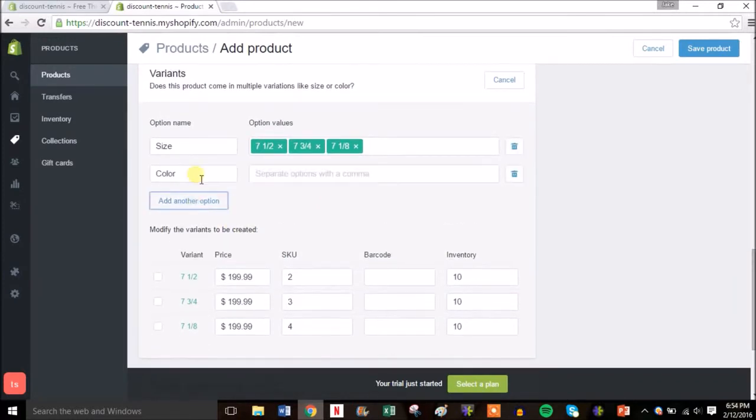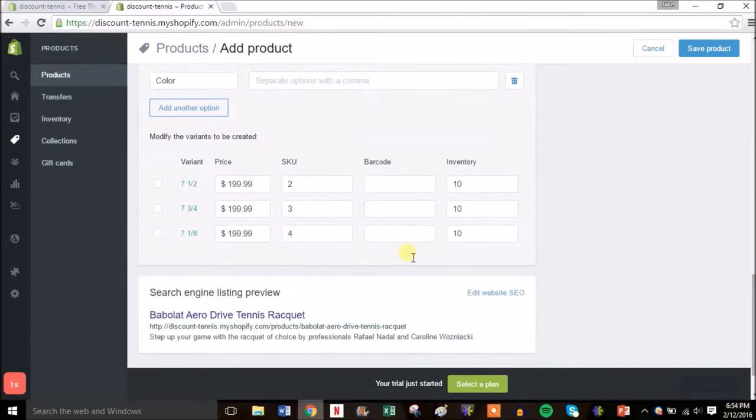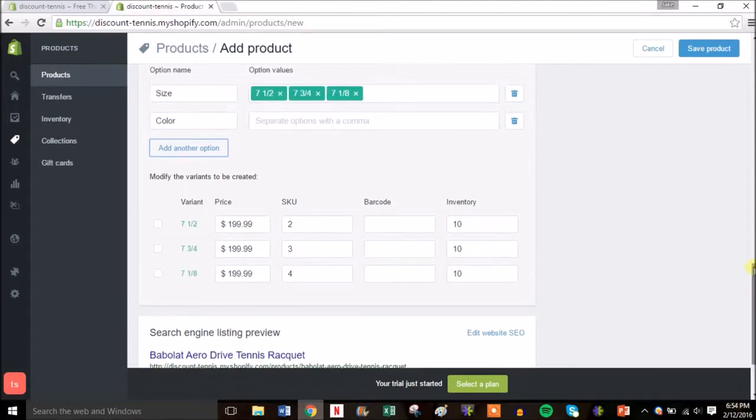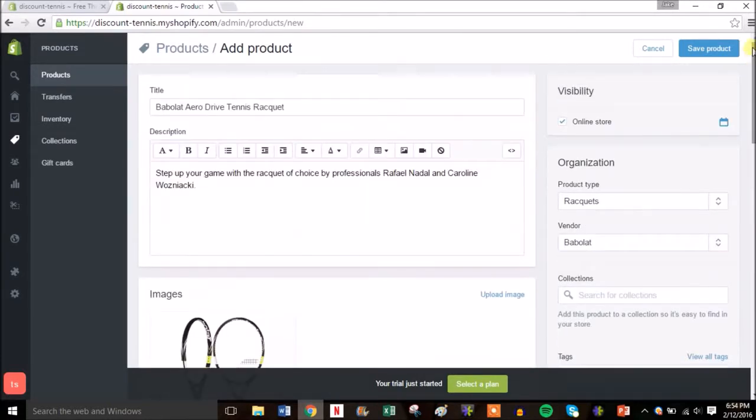And then you can add another option, say you wanted to add colors of the rackets, but rackets don't have multiple colors, at least not this one. So you come down here, and then you see your inventory number is different for each size, and then you put how much inventory you have of each racket or product you have. So we have 10 of each. So we'll go ahead and save that product.